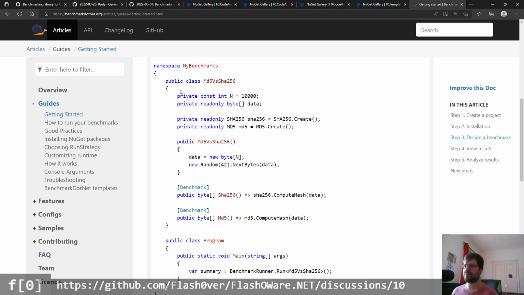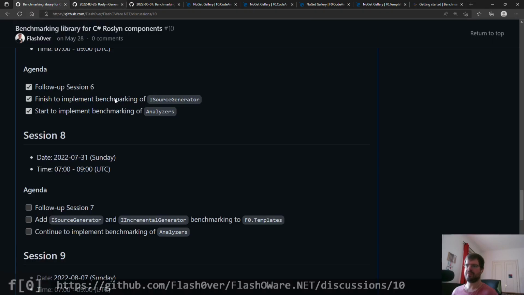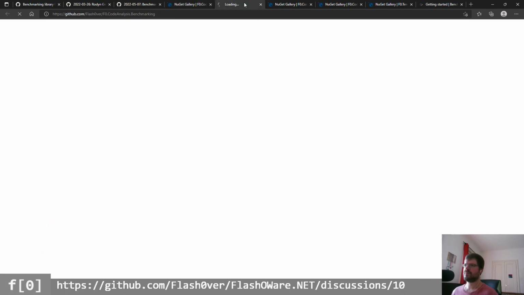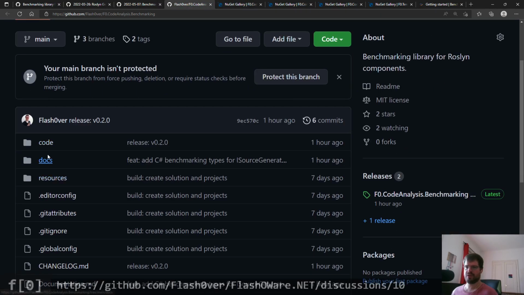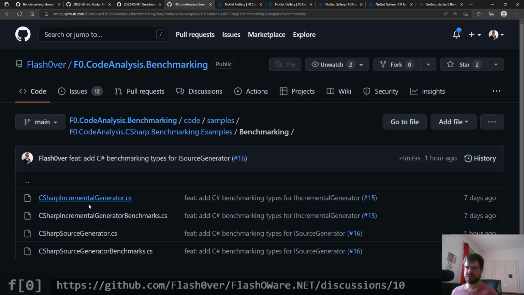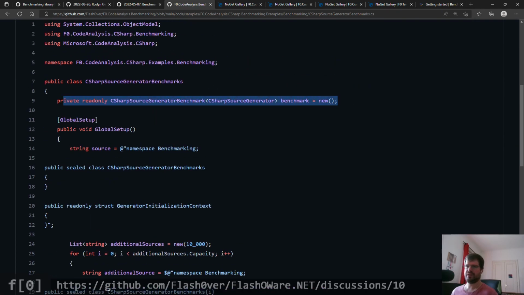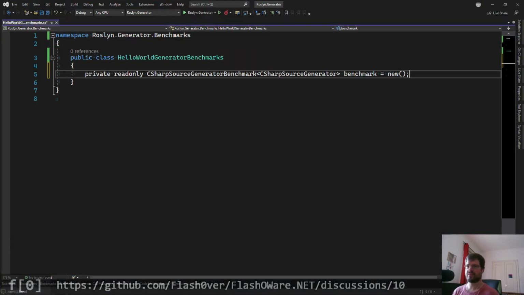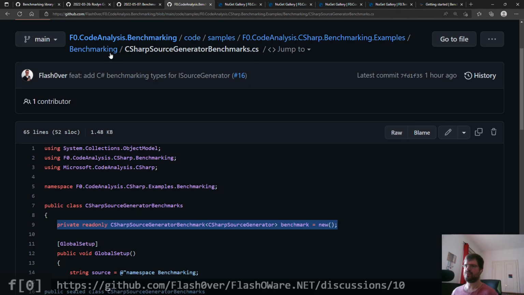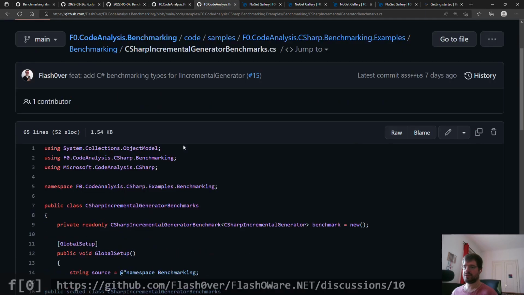Okay, so we have the benchmarks. It should be a public class, and we have a benchmark. Actually, let's go to the benchmarking library that we have published, because we do have an example and I want to derive from that. So let's actually open both examples. We have an example for source generators and an example for incremental generators.